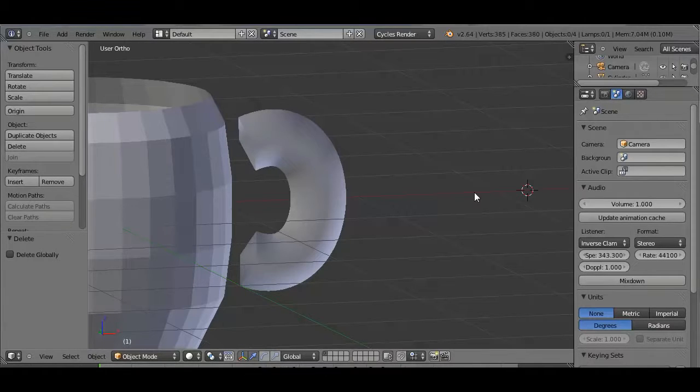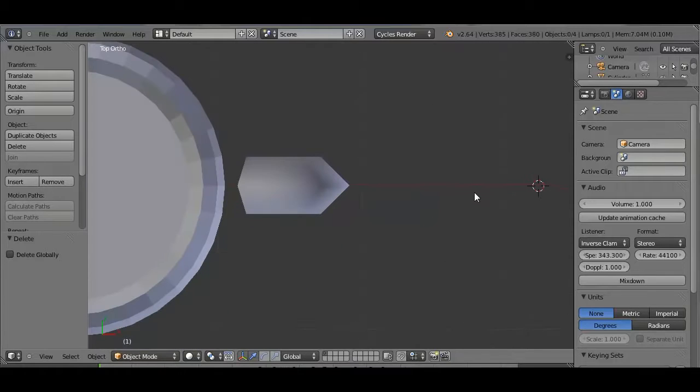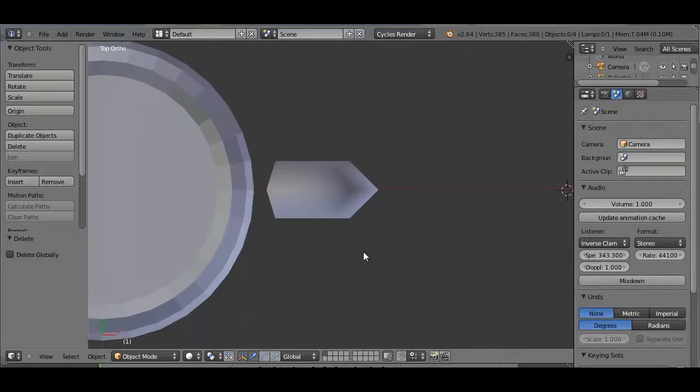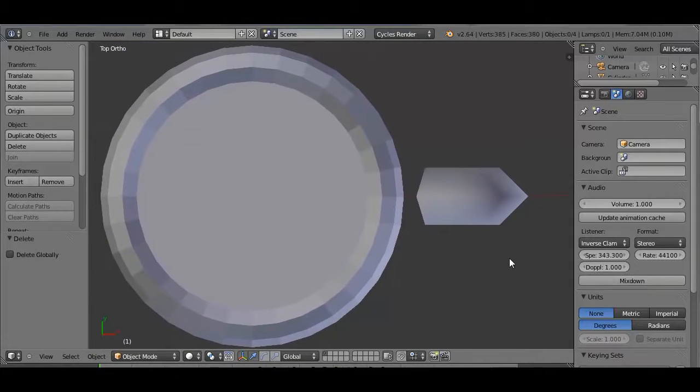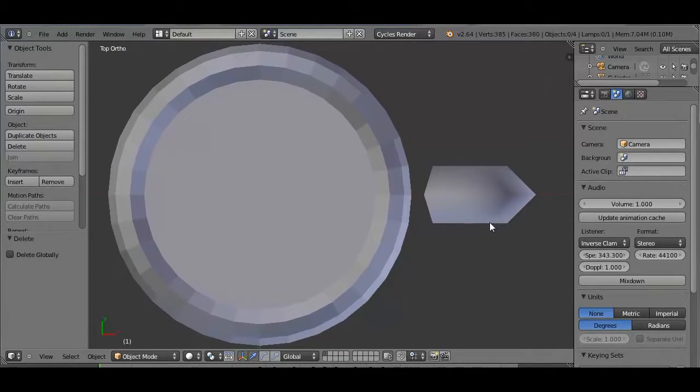So press the number 7 on the number pad so that we can go into top view, and then I'll press the Shift key and then press and hold the middle mouse button while I drag this over to pan the view. So the handle looks like it's lined up properly.